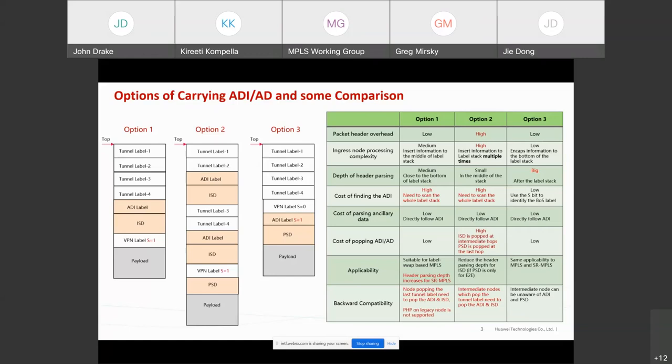Tony, you're free to ask your question. So you've got option three here, and you say the cost of finding the ADI is low because you can use the S bit to find the bottom of the stack. But don't you still have to scan the entire label stack to find the S bit? I don't understand how this is low.